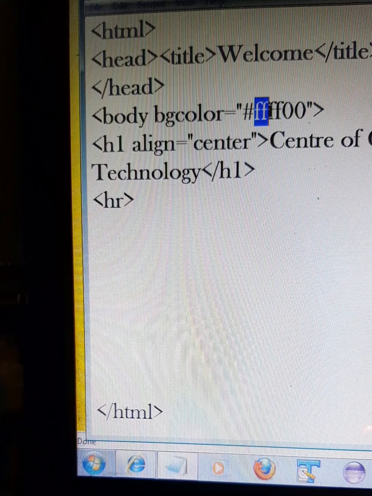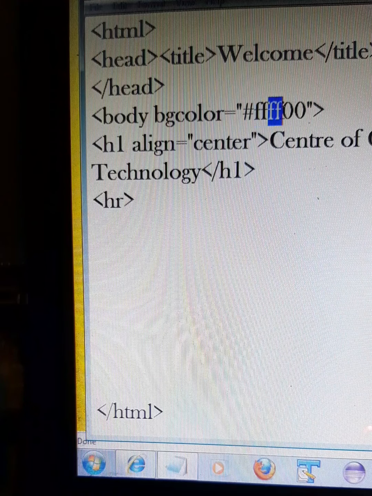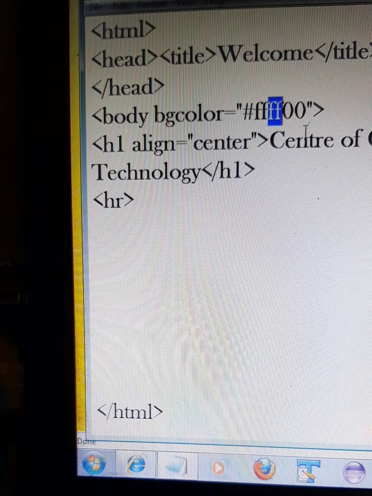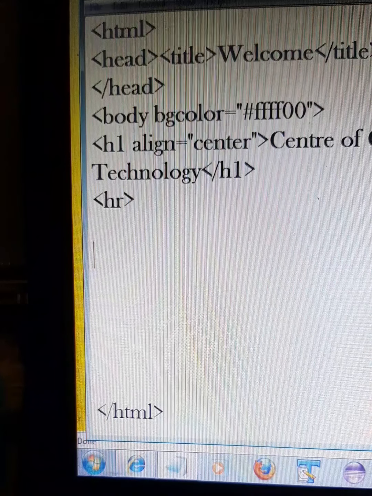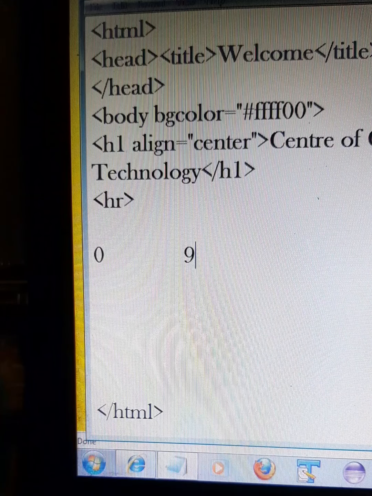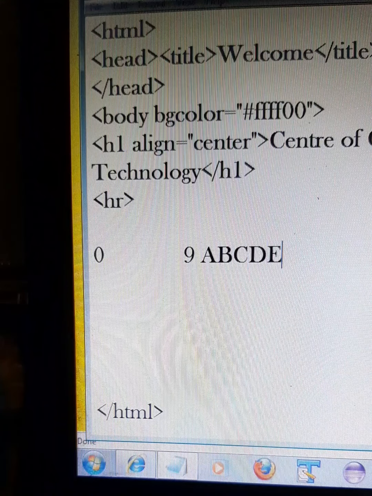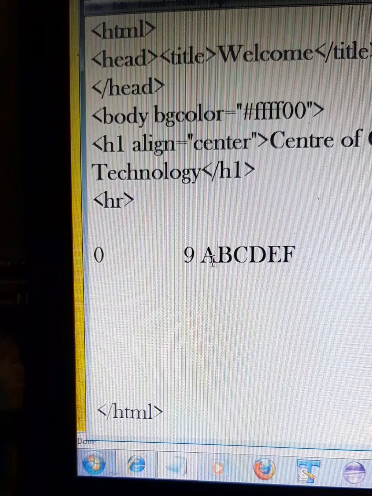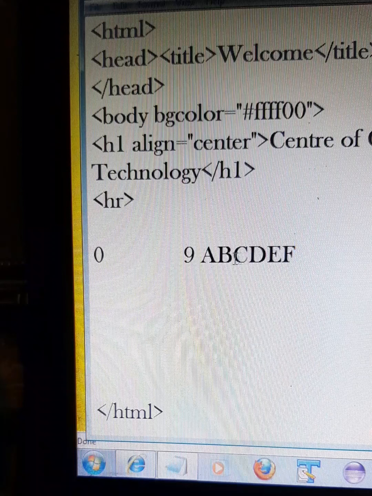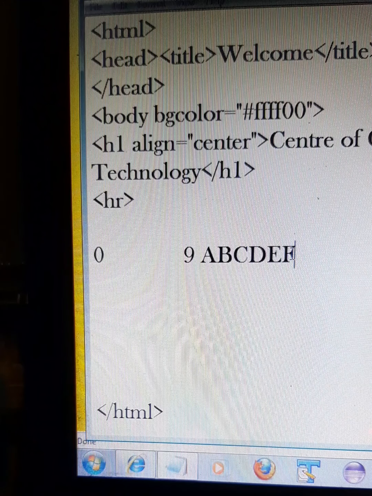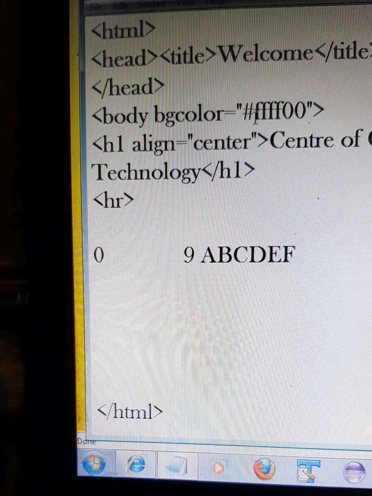So I have given the maximum value for red as FF and for green as FF. The mixture of red and green will give you yellow color. What is this FF? In hexadecimal, there are 0 to 9 values. After that, for 10 we use A, B, C, D, E, F. This is 10, this is 11, this is 12, this is 13, 14 and 15. So maximum up till F we can give the 15 values. So we are getting the highest value over here, FF.